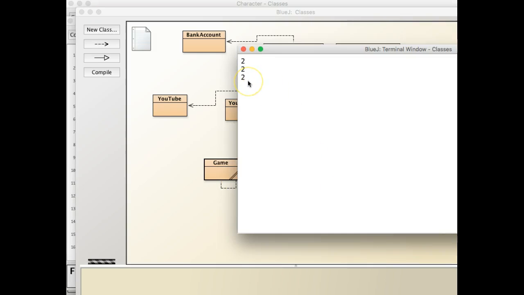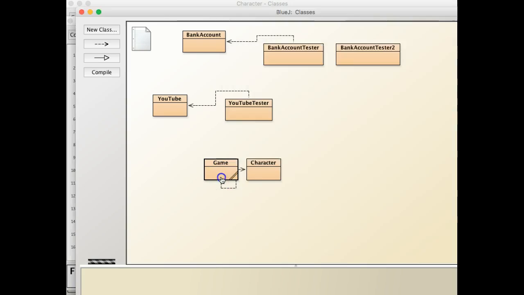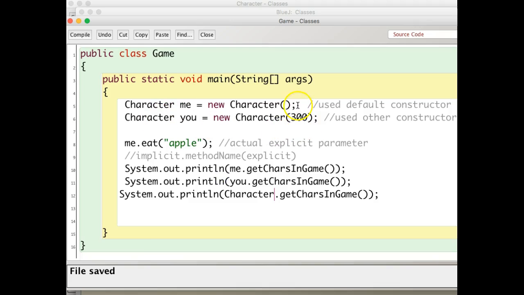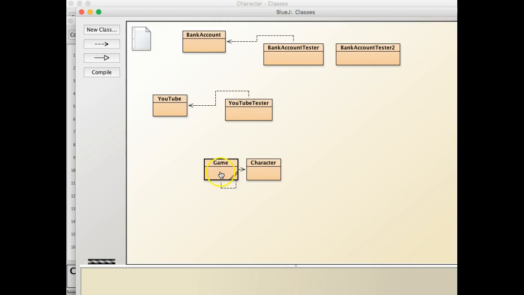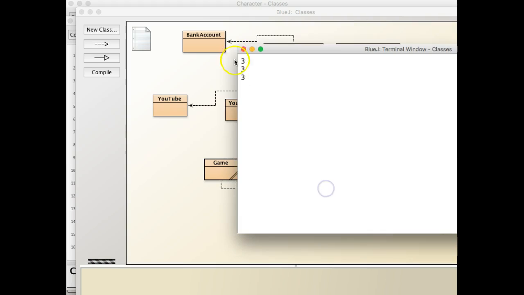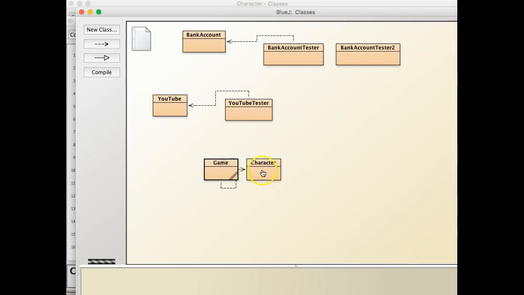Each one of these is going to be 2 because it doesn't matter, it's related to the class. And then if, say, I added another person here, so let's say her, now they're all going to be 3, because the characters in the game should all know at any time how many characters are in the game, always. So that's a static variable.